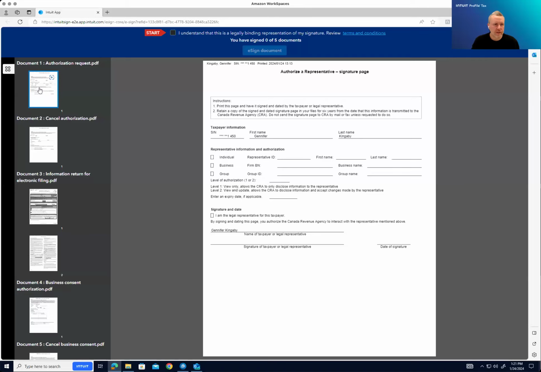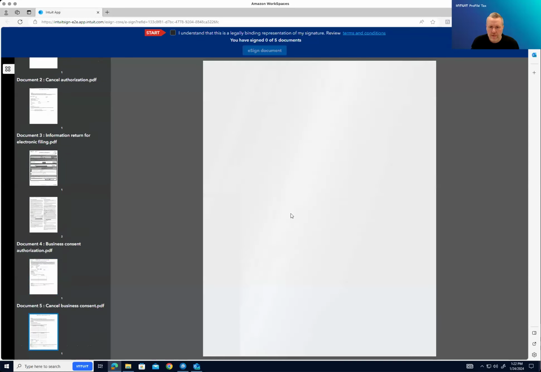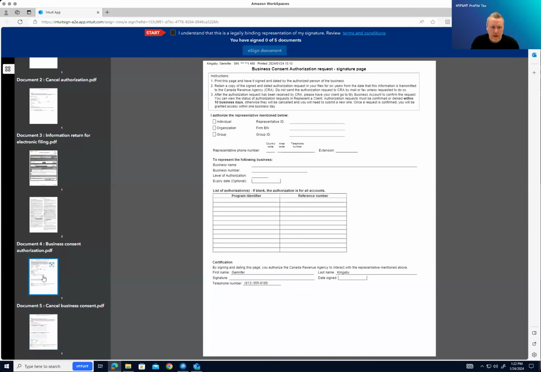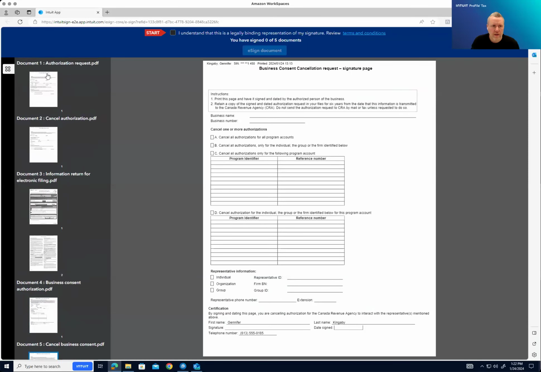So what you can see here is you can scroll through the documents. We have all 5 of them listed here, what they are. So I'm going to go ahead and scroll through my documents, make sure that everything is correct. My name's correct. My representative is correct. Okay, all of this looks pretty good. I think I'm ready to sign.